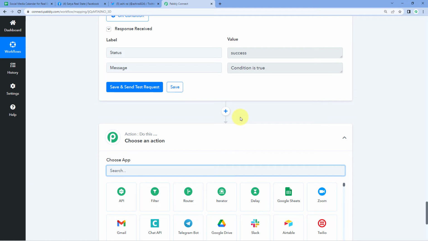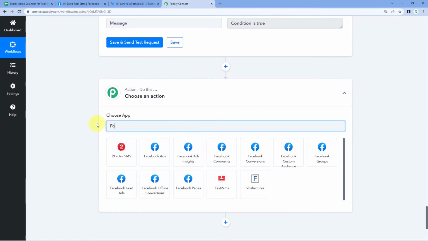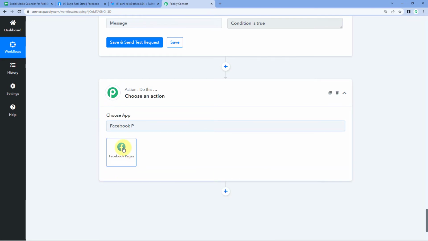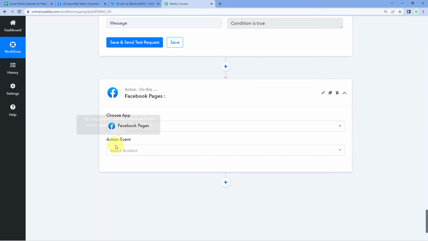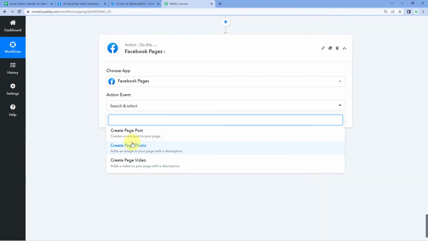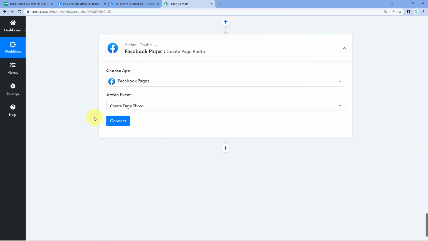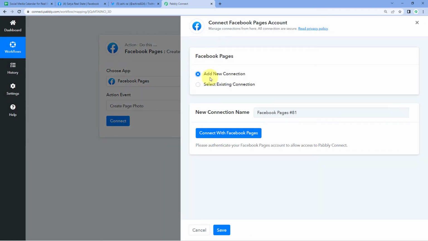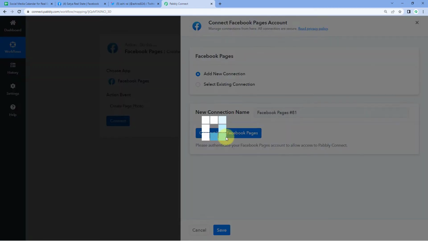So our first platform for today is Facebook. So let's search for Facebook pages. We want to share this post on a Facebook page, so select it. After that, in action event, we have to select create page photo. So we are sharing a post with an image, so we will select action event as create page photo. Click on connect, select add new connection, and click on connect with Facebook pages.